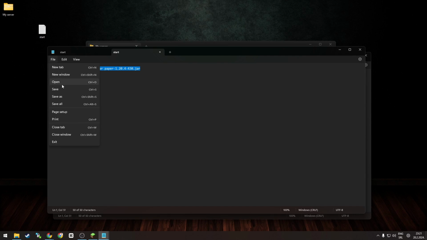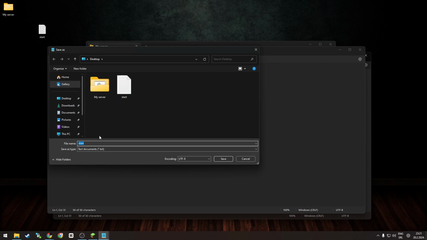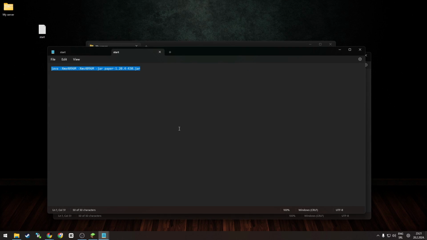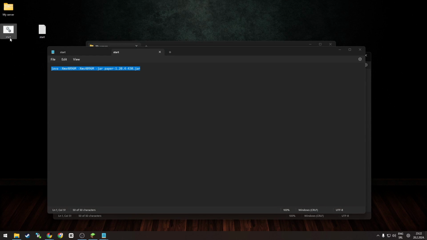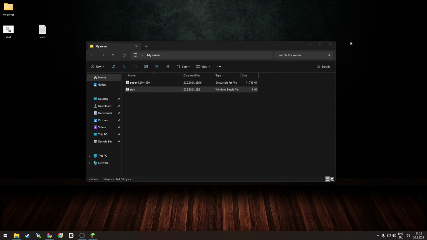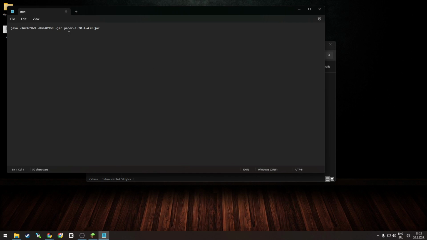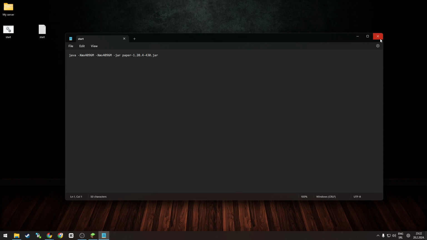We do File, Save As, and then you choose All Files and name it start.bat. You can see it on the video. And you just click save. That will create, as you can see, this executable file that will start your server. So let me close this and let me double check. Okay, everything seems to be correct here.